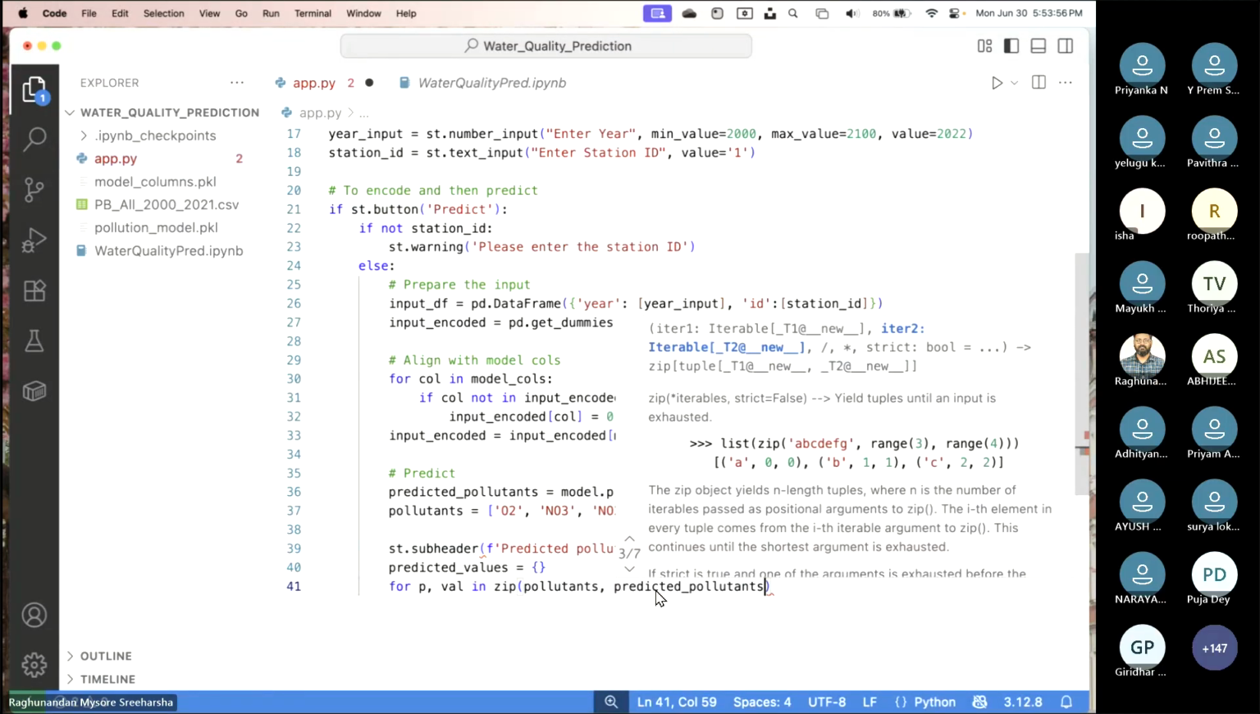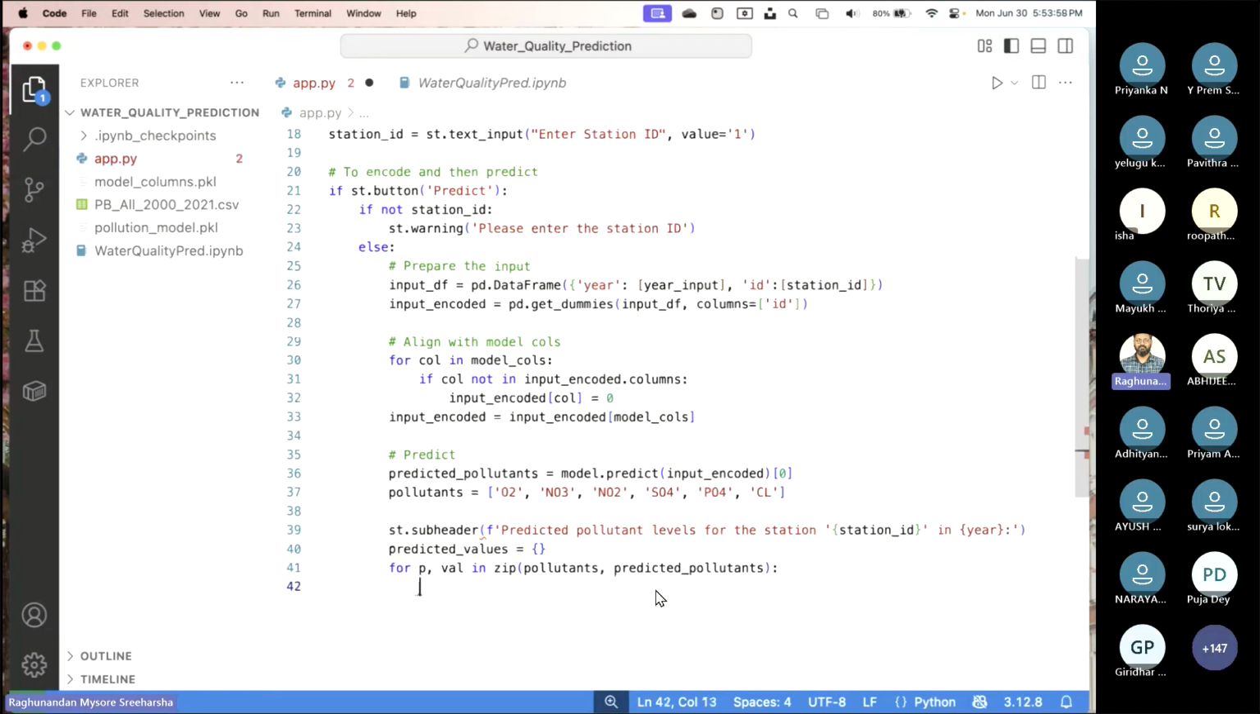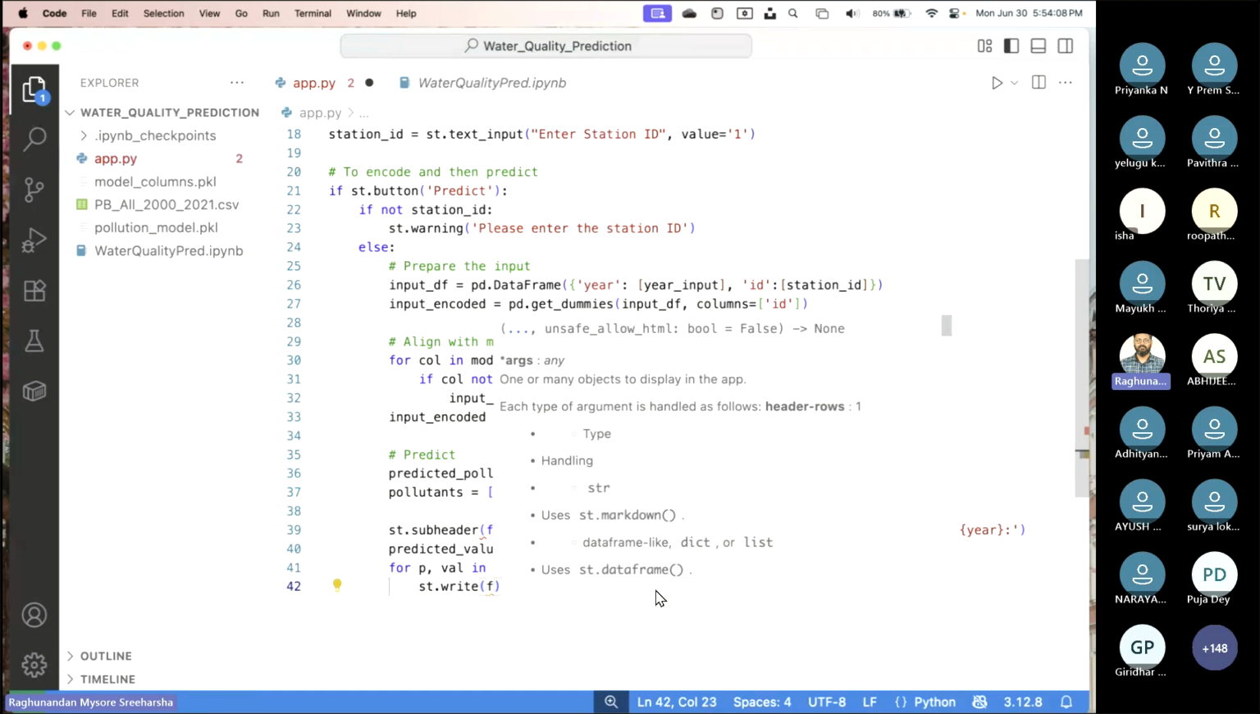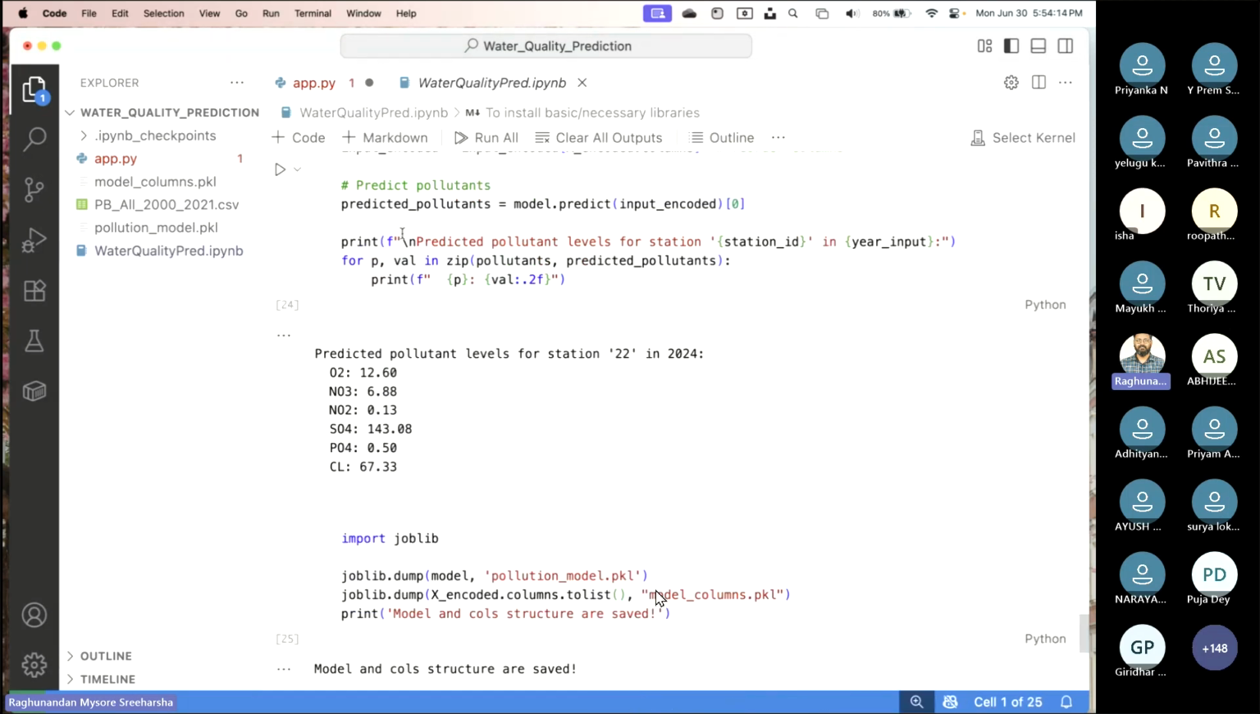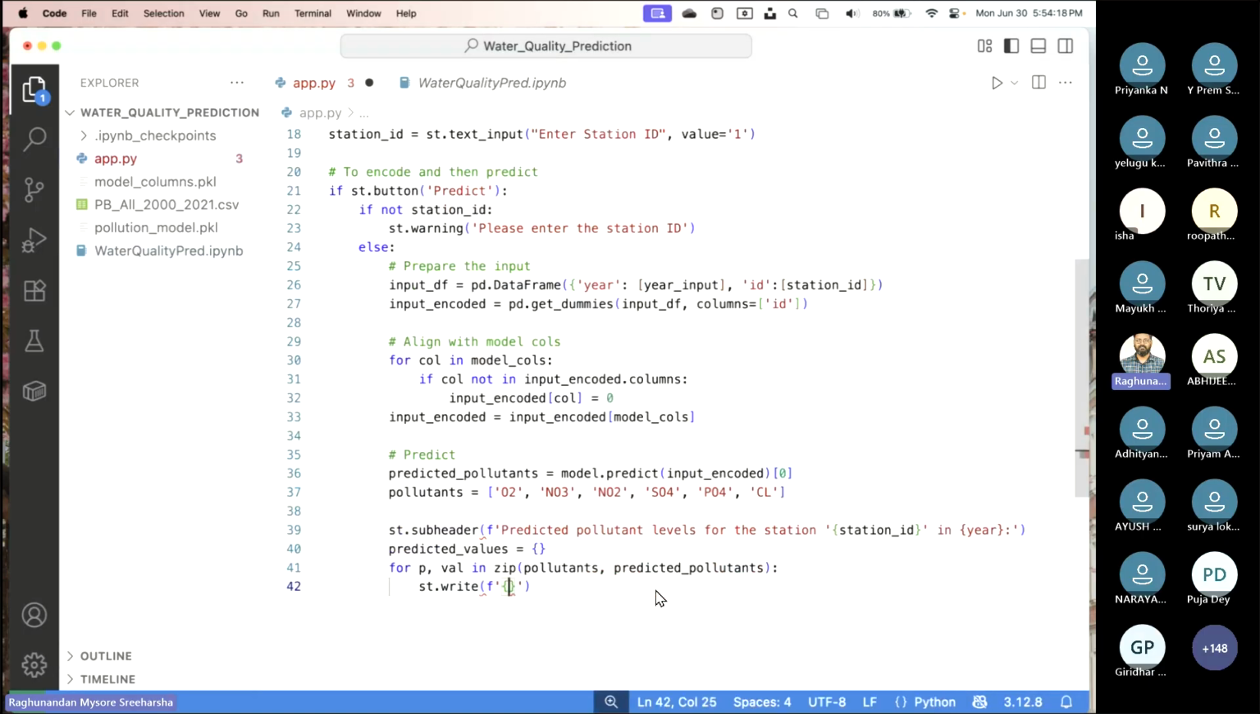Pollutants. I want them to be printed. How do I want it to be printed? So I'm going to use st.write. I will try to use an f-string here. What are the things that I need? I need the value of p, right? Value of p, and I need the values also.